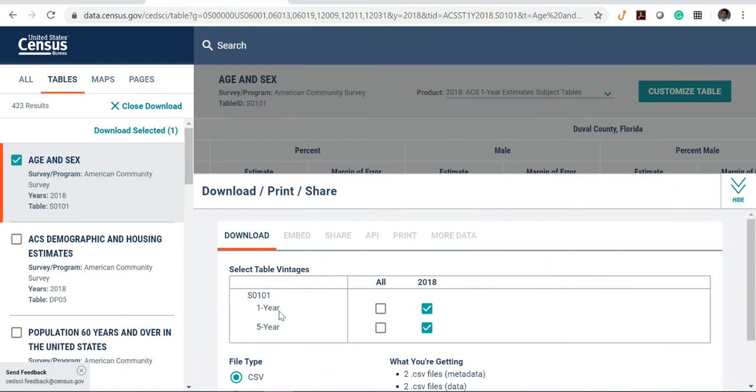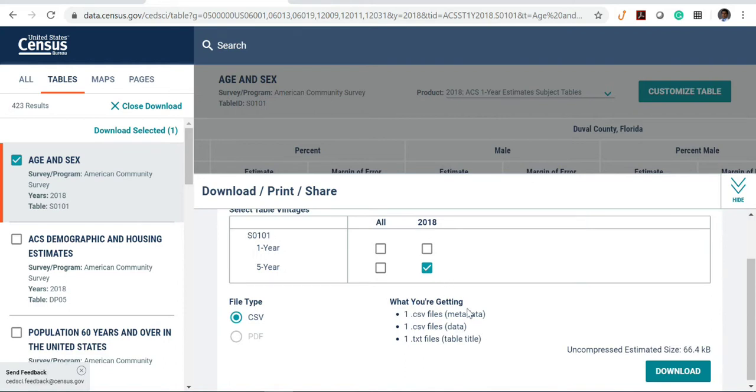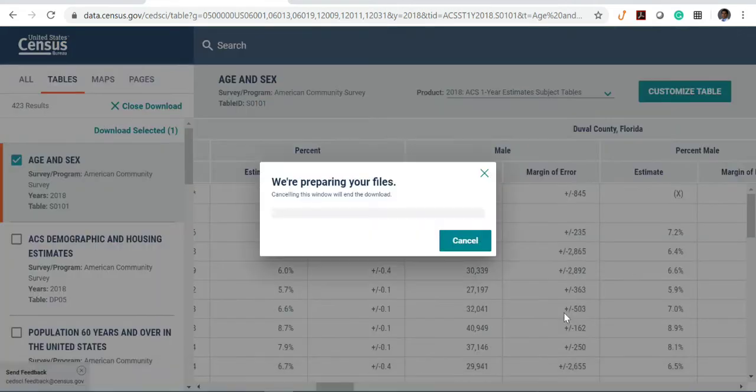If they have data available from 1-year estimates and the 5-year estimates, they will allow you to select both. In our cases, when available, we will always use 5-year estimates. When it's not available, we will use the 1-year estimates. So we can deselect the 1 year so that we only obtain the 5-year estimates, and we will download the file as CSV files. Once that is ready, you can download the file and save it in a certain location.